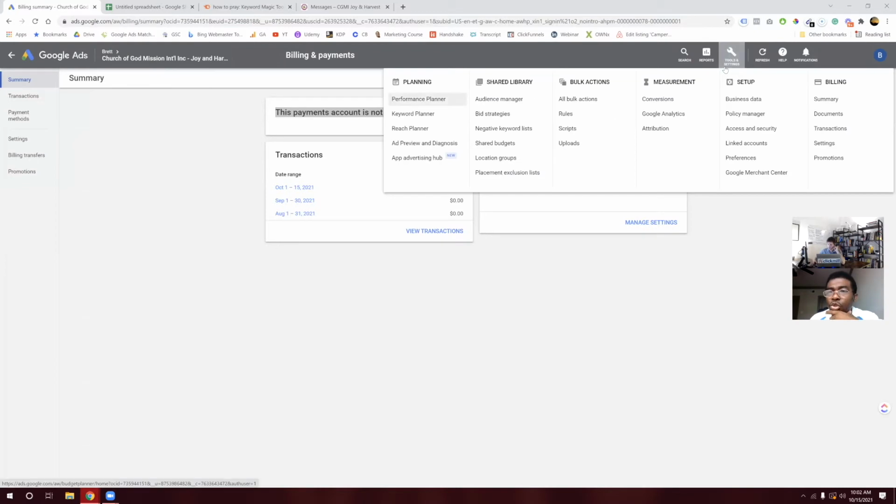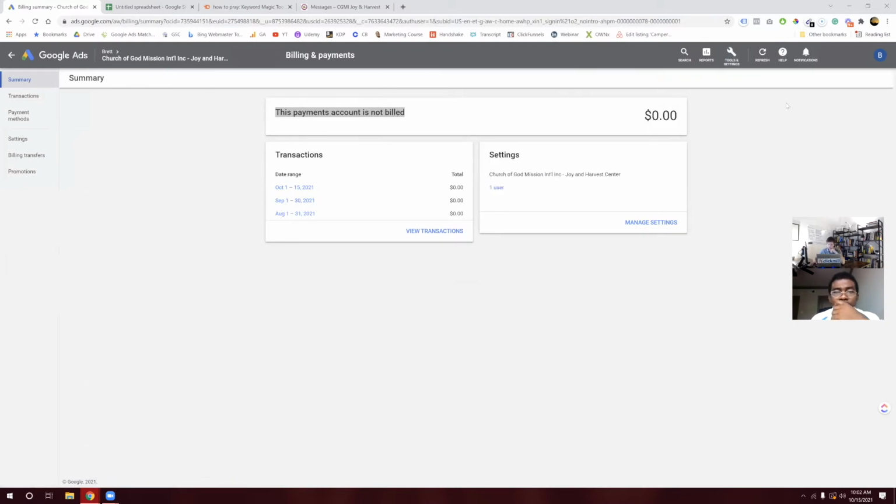We're going to go Tools and Settings. Okay. And Billing summary. And then here, this payment account is not billed. If this was a billed account, you'd have credit card information. Okay. So this does not bill you. This is a grant. Now, if you find a credit card, that means it's just a normal paid ads account. And if you turn on some campaign that sells 10,000 clicks in Nigeria for prayer, you're paying for this. So that's going to hurt.